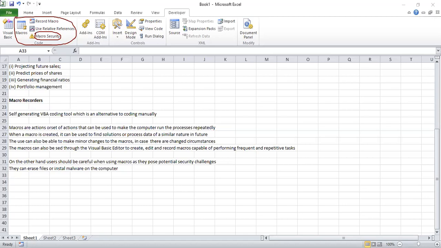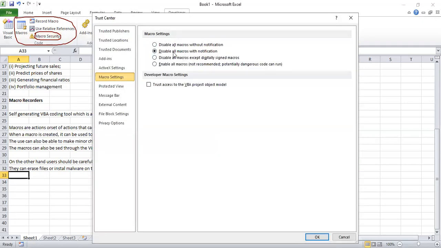Right. So if there's any possible danger, we can always use this macro security feature, whereby you can disable macros without notification. You can choose the options that you can use there. This can help you to have your security. Right. If you choose this option, the macros will not work. So this is normally used maybe when you don't trust the macros that we are using.